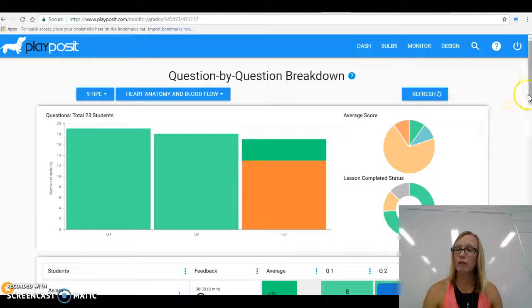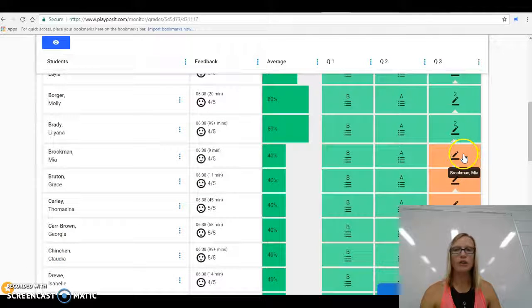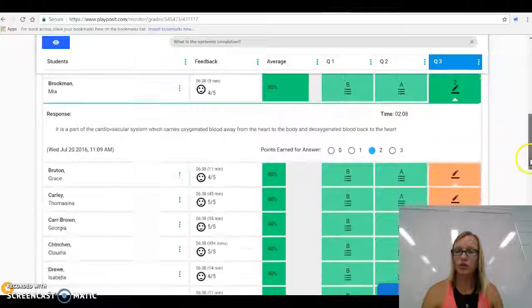So if I go and look at that a bit further, I can scroll down here. I've got a class list. I can see exactly what they've done there. So I can see that for question 1, Layla got that correct, and then I gave her a 1 out of 3 for an extended response. If I go down here further, orange means I haven't graded it yet. So if I look at Mia, I can head across, click on that. This is her response. It is part of the cardiovascular system which carries oxygenated blood away from the heart and body, and deoxygenated blood back to the heart. The question was, what is systemic circulation? Now I'm fairly impressed with that. I'll give her a 2, and then I can continue on. So that's graded her 2 out of 3.